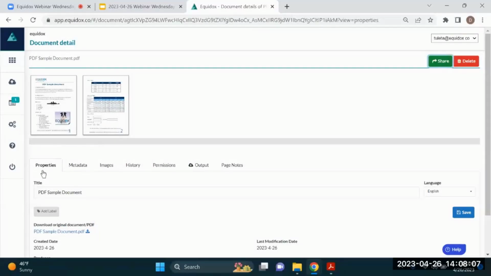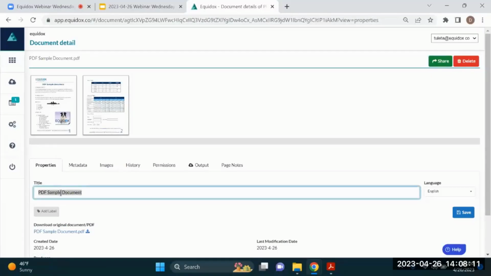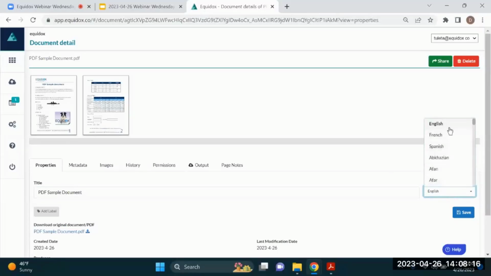Down below, I will see some basic properties of the document. For example, the document title, which is already provided in this case. You can also set the language attribute. This is important if you're working on documents that are in different languages.